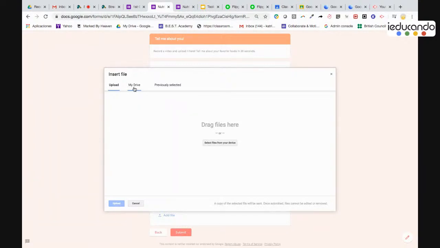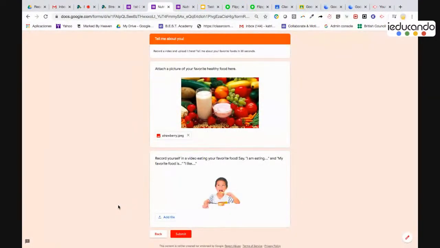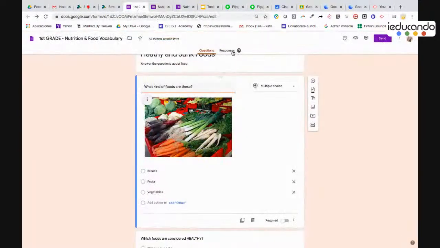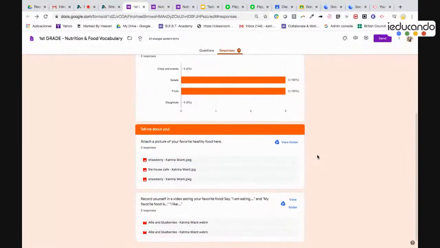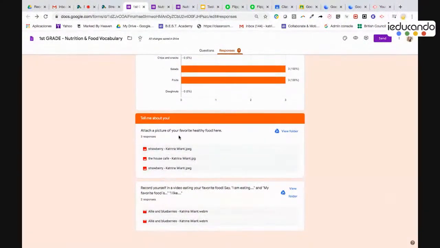But if they're old enough, with supervision they can look for them on their computer or on a secure site. And you can also see ones you previously selected here. So if I wanted to select strawberry, I can upload it and it comes right up here so that when I see the answers as a teacher, I see responses. I'm also going to see the summary of how they were responding, and I'll see their files right here under the summary. I can view them in Google Drive over here, and I can look at them one by one.